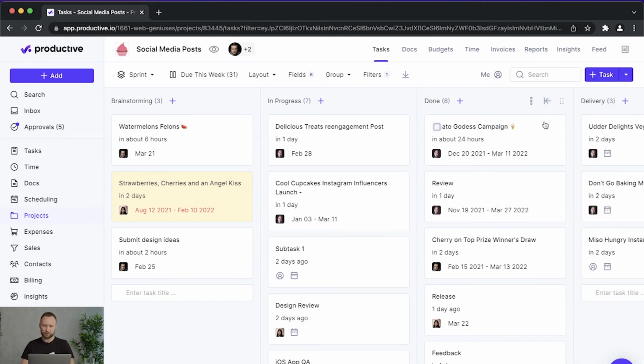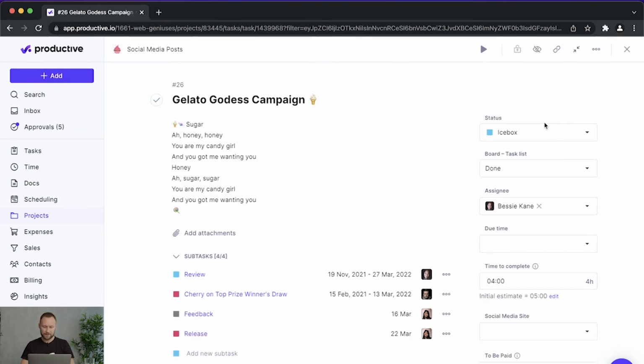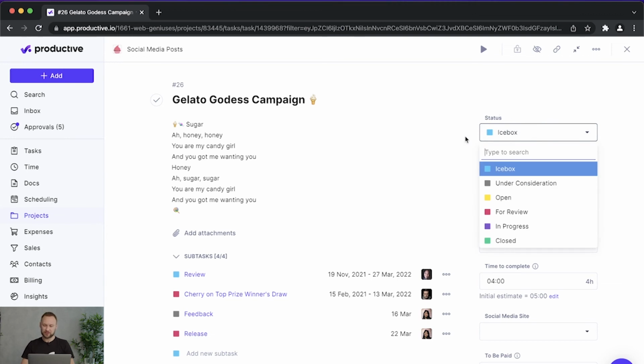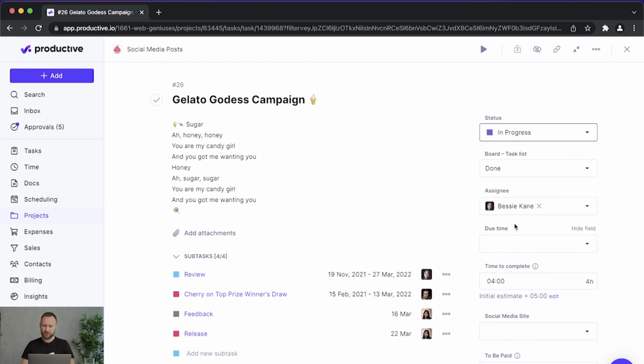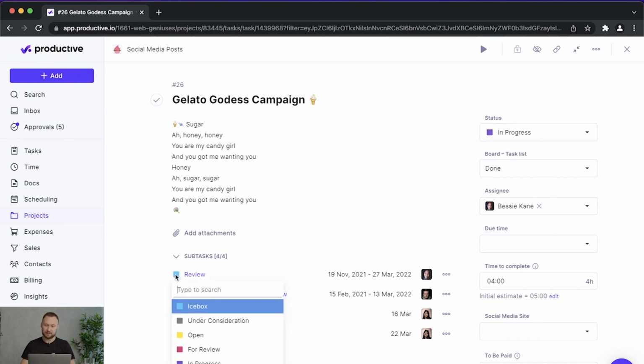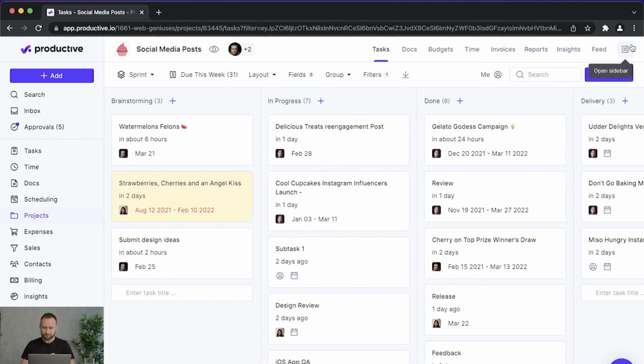And now when I go to a task, I can then select a status from the status dropdown. So obviously, let's say that this task is now in the icebox status, but I can quickly change it to in progress, let's say. The cool thing here is that I'm actually having some subtasks here, and these subtasks are using different statuses than their parent task is. So you can use that as well.